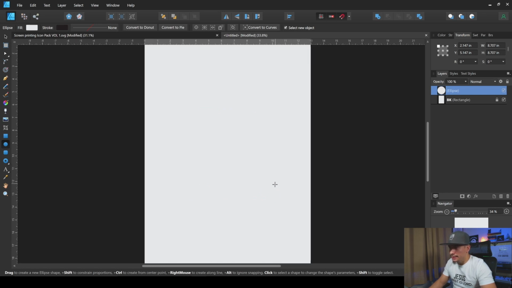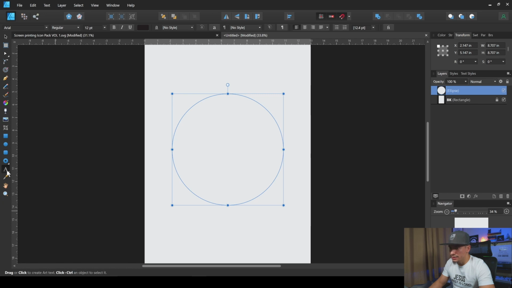Zoom in a little bit, and we're going to press the shortcut T. That's to bring up our artistic text tool, our text tool. When you see that squiggly line, that means you're good to go. So you can left click on it, and automatically you're ready to do text around a path. Okay, so I'm going to scale this up a little bit.